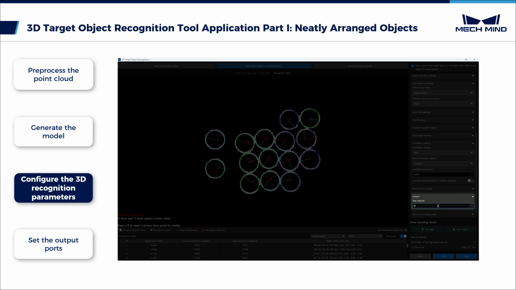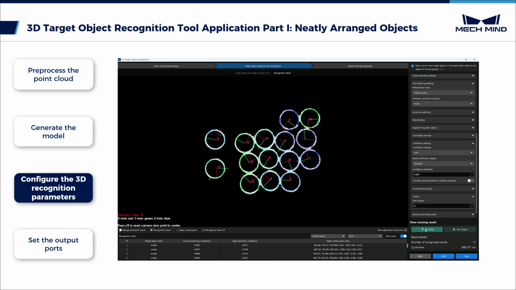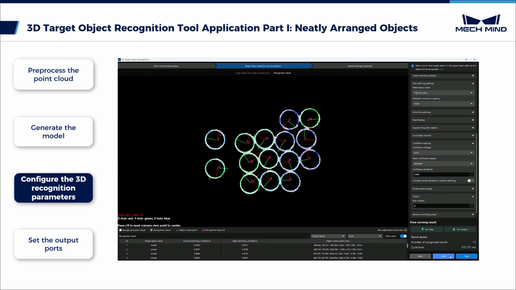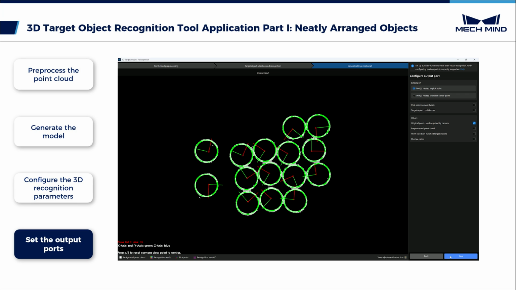For the object count output, ensure the maximum output is set to match the number of objects in a full layer. For this scenario, it's set to 25. Then, click Run Step to view the result. Click Next. Configure the output ports.